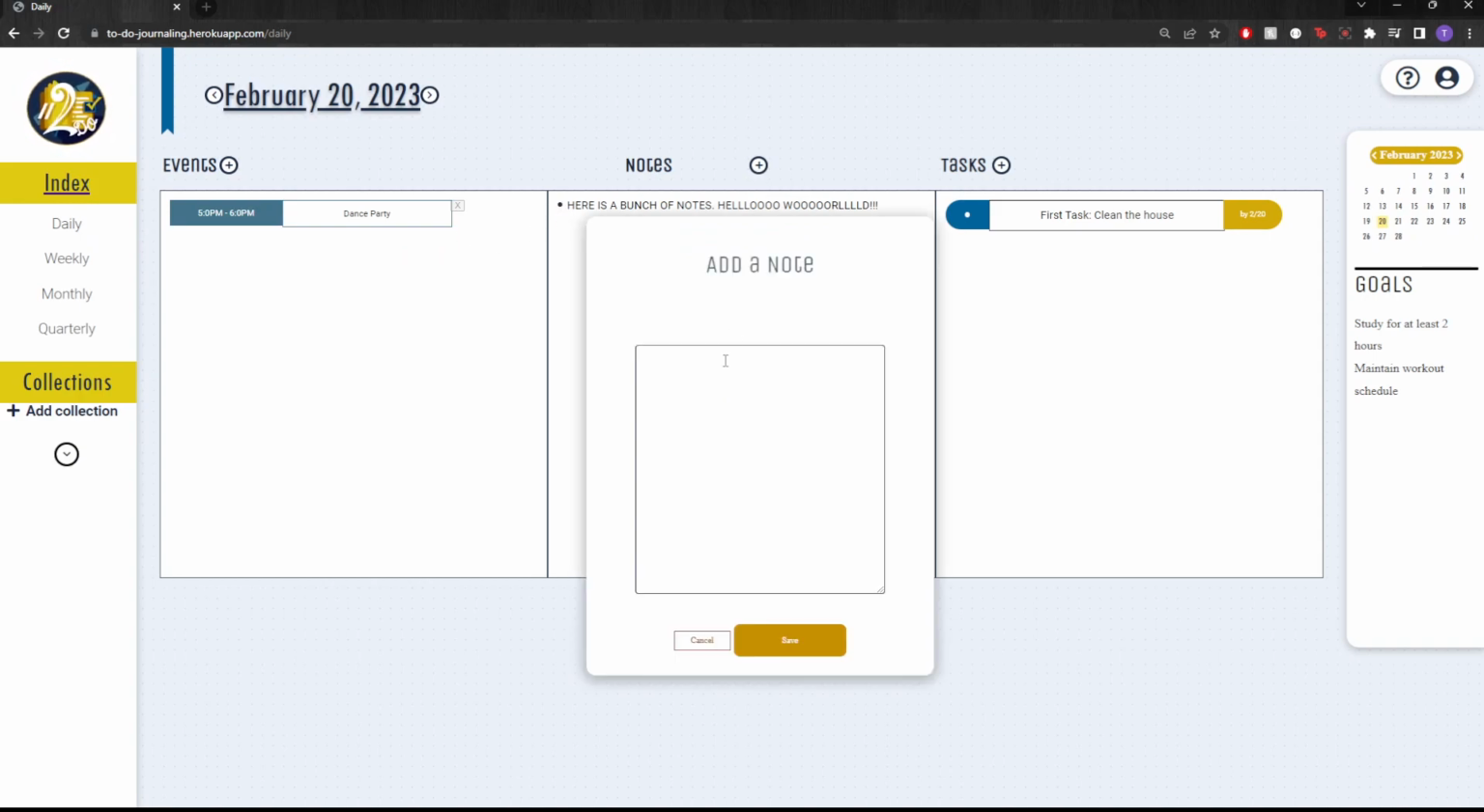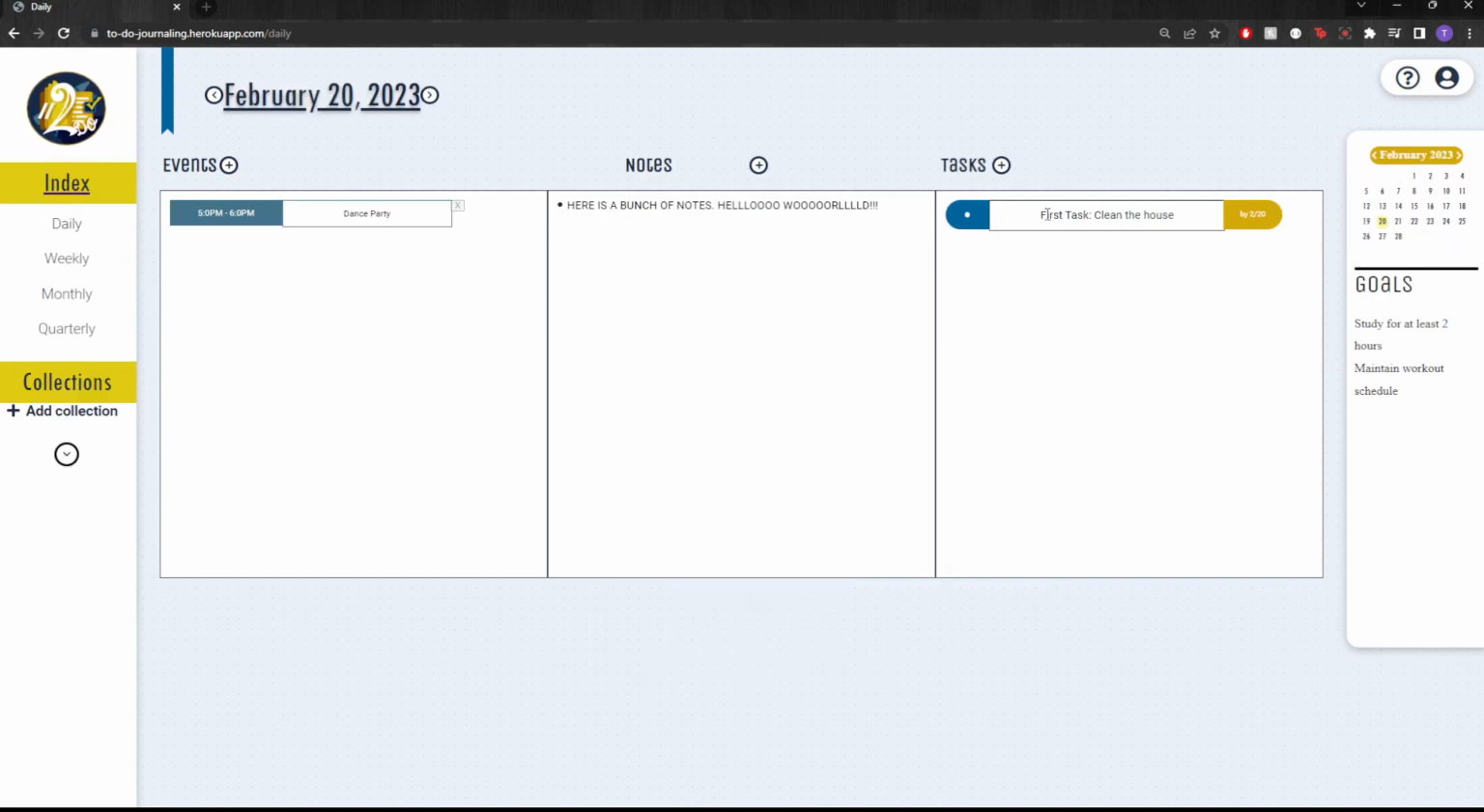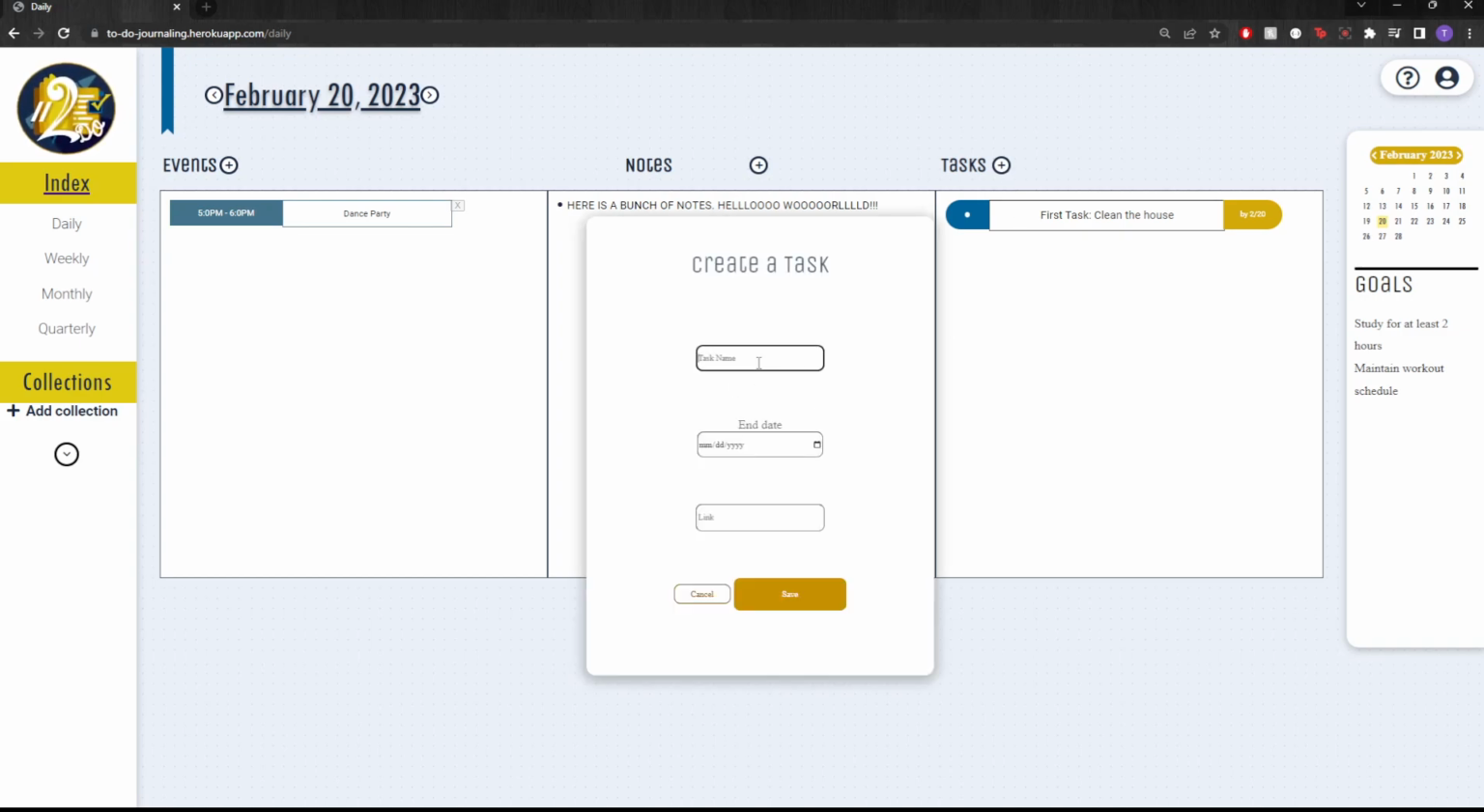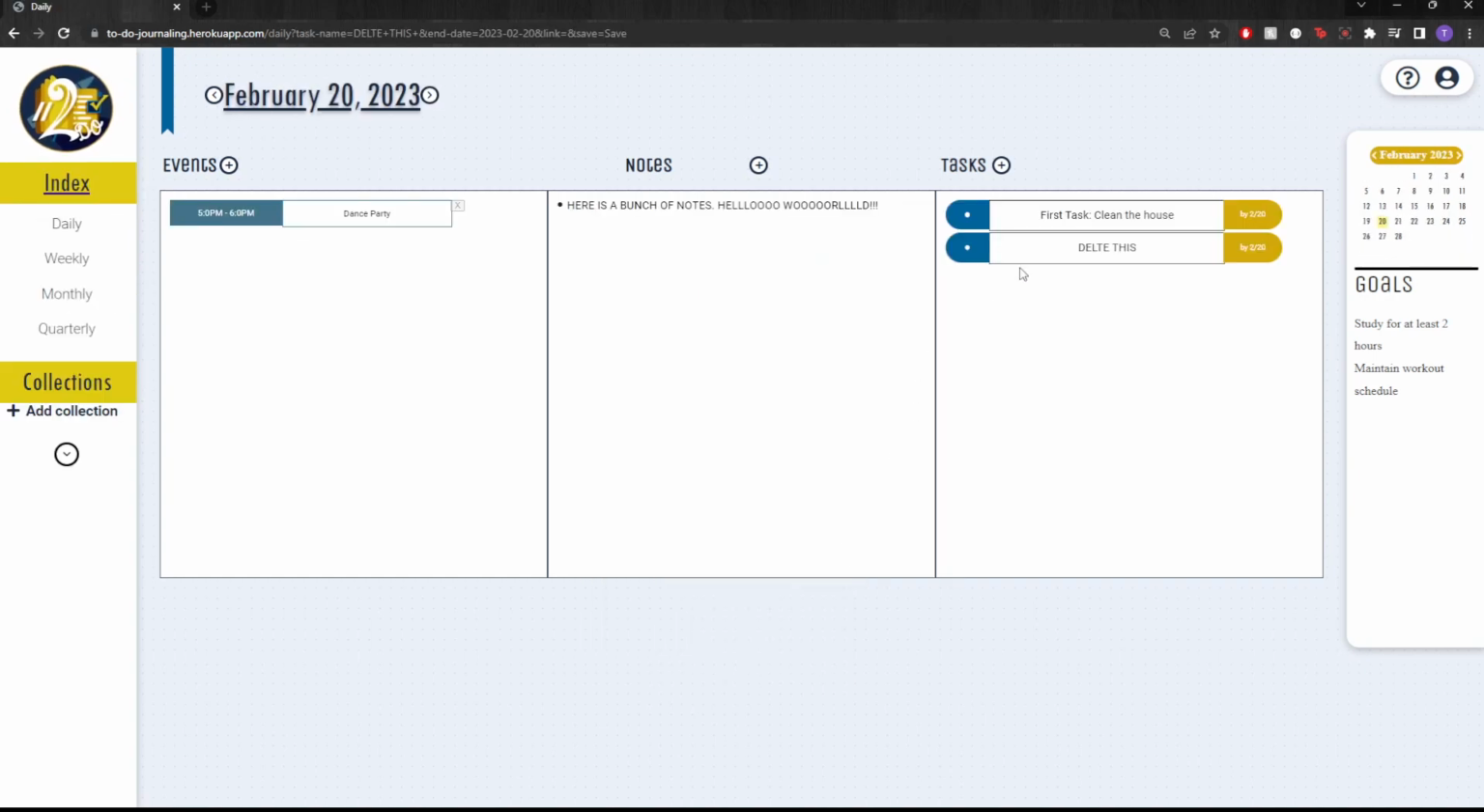You can delete notes as well, so delete this. By clicking on the bullet point, it deletes. You can also delete tasks as well. Delete this. Save. I misspelled it, but you can click on the bullet point right here to also delete it.